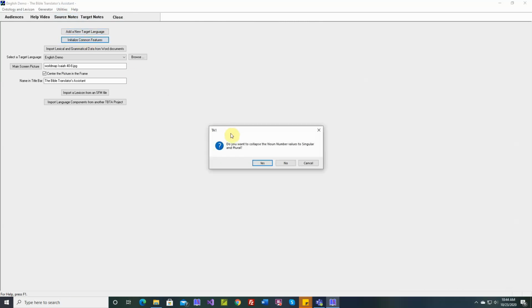And again, this is a series of questions that asks you very common tasks just to help you get started. Do you want to collapse the noun number values to singular and plural? For English, we'll say yes. Do you want to collapse the verb time values to past, present, and future? Yes. Do you want to add a feature to clauses called adverbial clause type? Yes. I'll show you what this does in a minute.